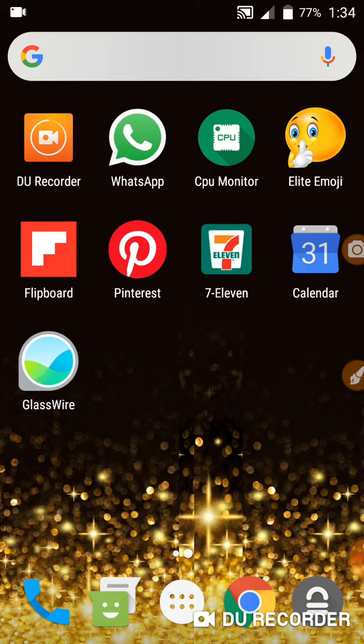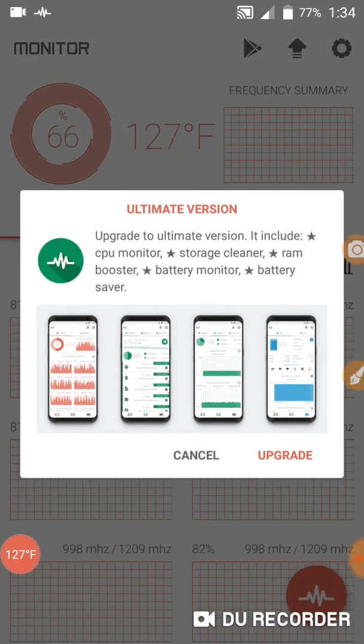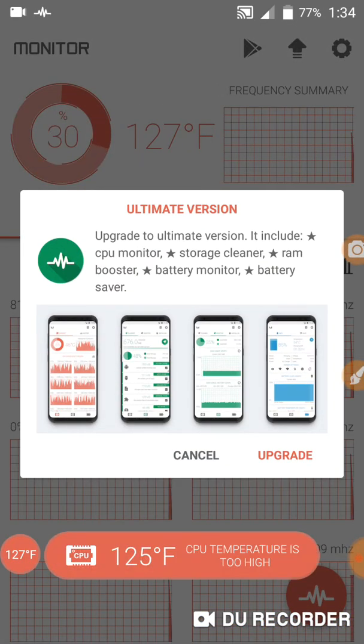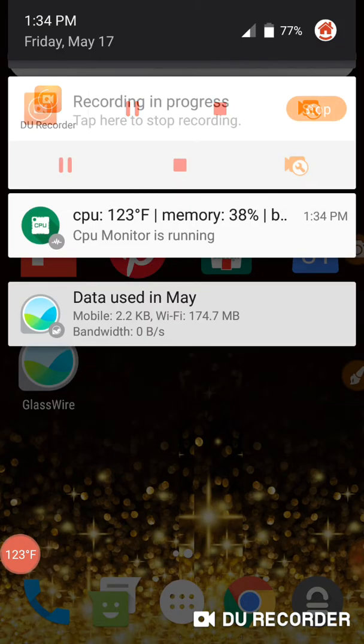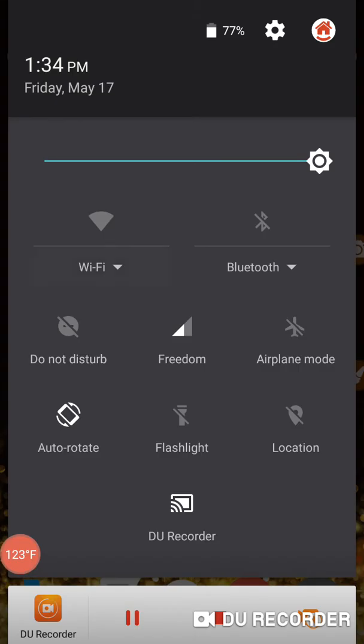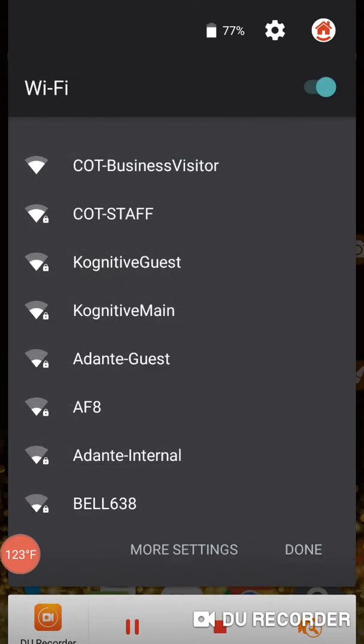Let's try a different setting. On the phone it's incredibly hot. Temperature? 125. That's hot. Very hot phone. I find mine is the same. I can use mine to hang that way because they get so hot.